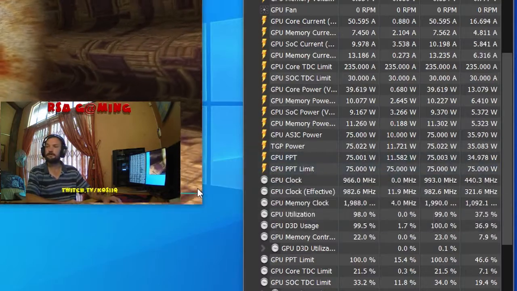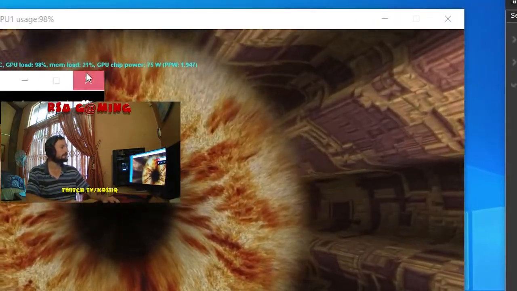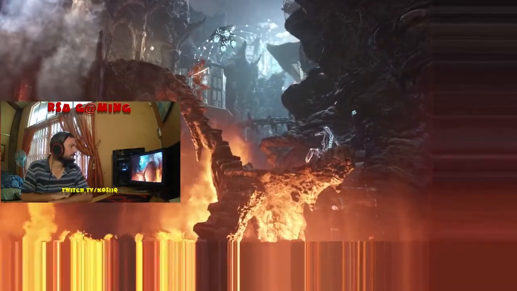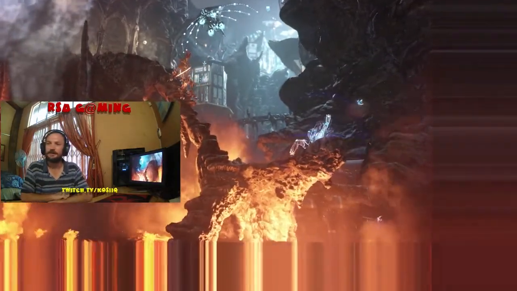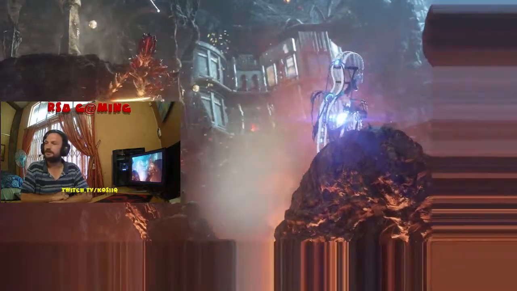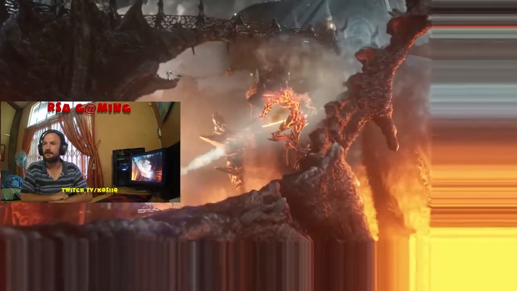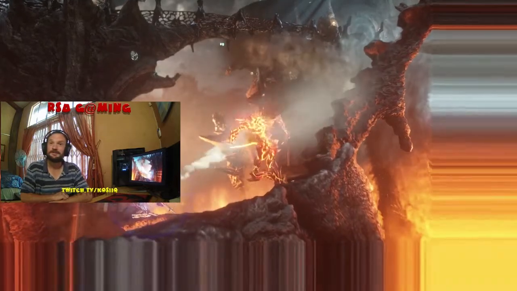So now we've set up the TGP limit, we can do a Fire Strike test. I've been told my GPU is a platinum sample because I'm able to hit 2.6 gigahertz on it at 950 millivolt, which is an undervolt. So that's pretty insane.